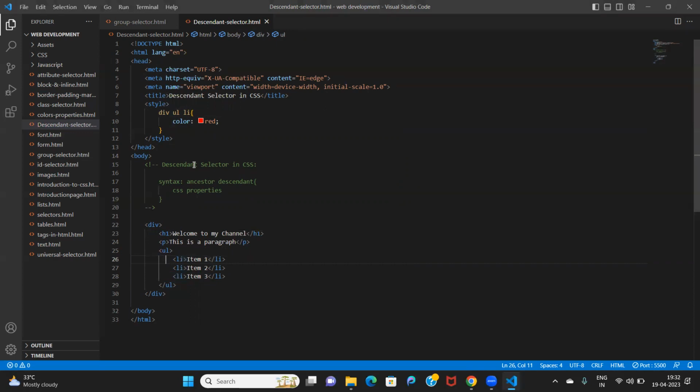Let me give you some other example. The simple meaning of descendant selector is, I'm just giving you a simple example. Let me take one other example, like ol, an ordered list. Again I'm taking li, or let me take only one li, no problem. Now inside this li, again I'm taking a p tag, and I'm writing here: this paragraph is under list. Anything I'm writing, okay.